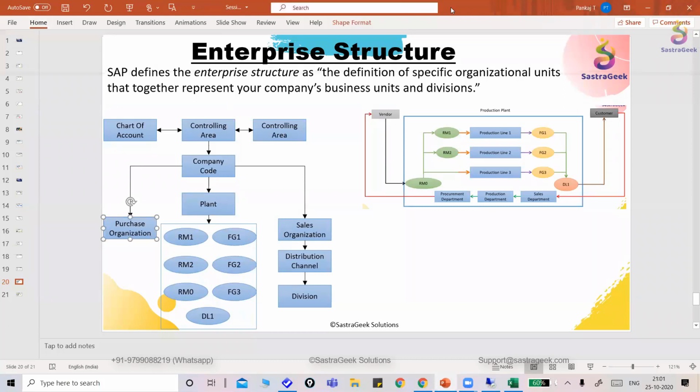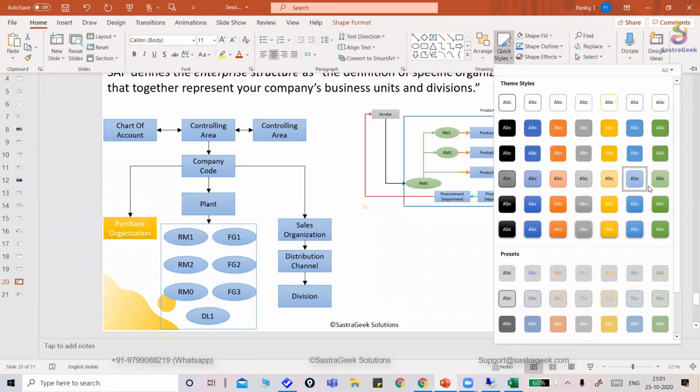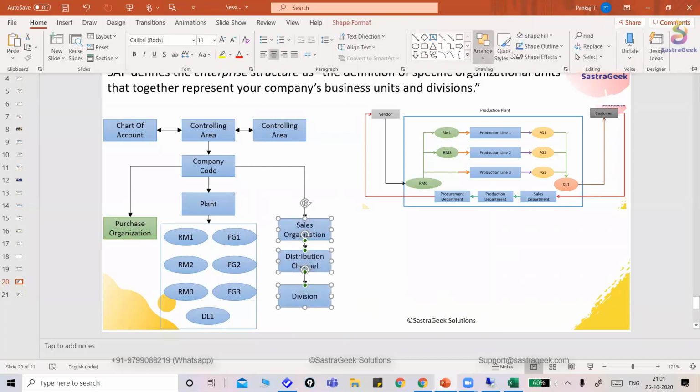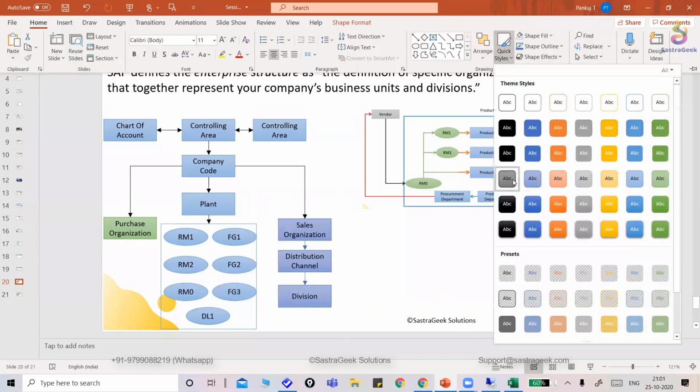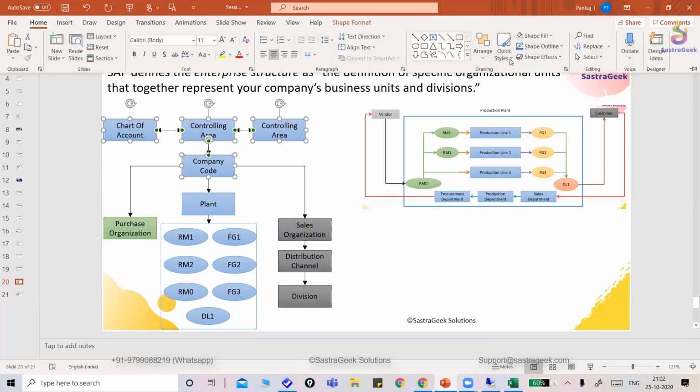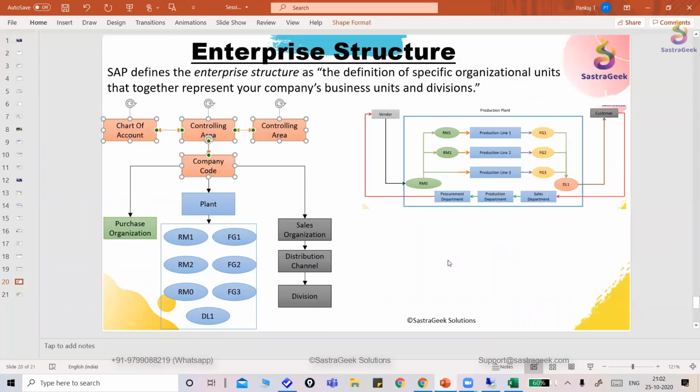This is material master. Oh sorry, this is SD. Those who have experience must know about this. This is FICO. So to run the PP cycle, this is more than enough.